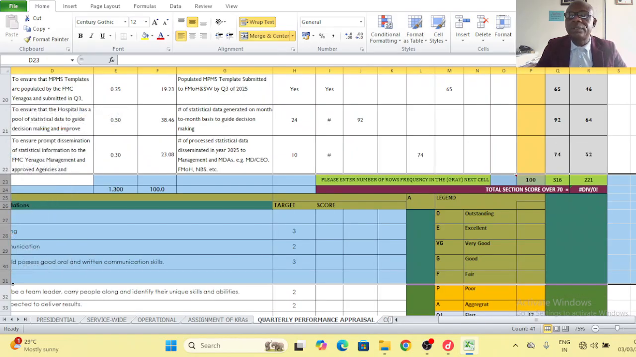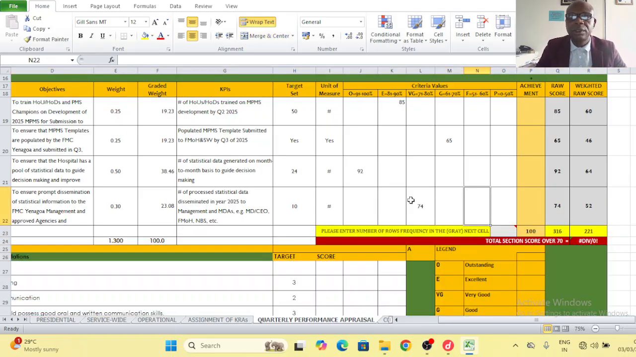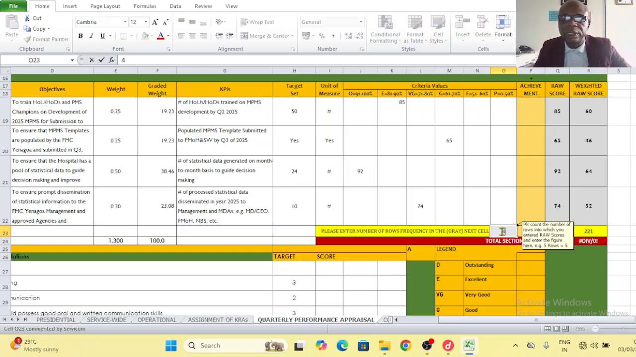So once I have done that, I've been able to expunge those areas that I do not need from my template. But the next thing I have to do is to look at the number of rows. Like I was saying, this is 1, 2, 3, 4. Four rows. So you must enter the number of rows here. It says please count the number of rows into which you enter raw scores and enter the figure here. So here there are 4 rows. I'll just put 4 here.